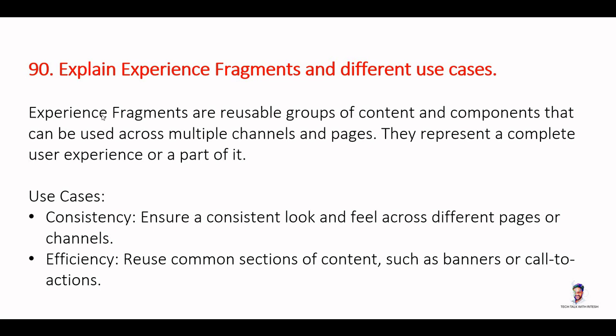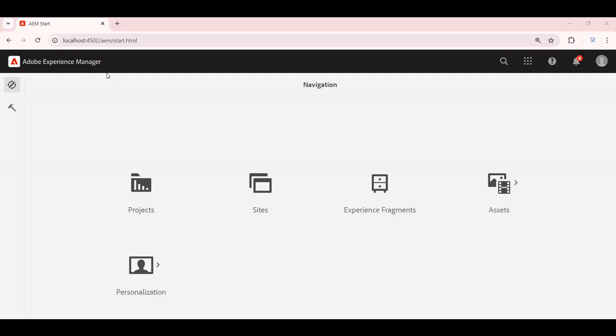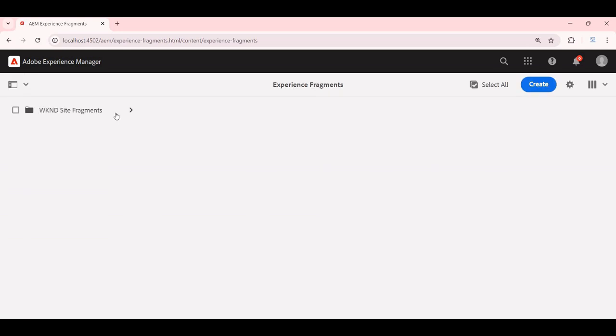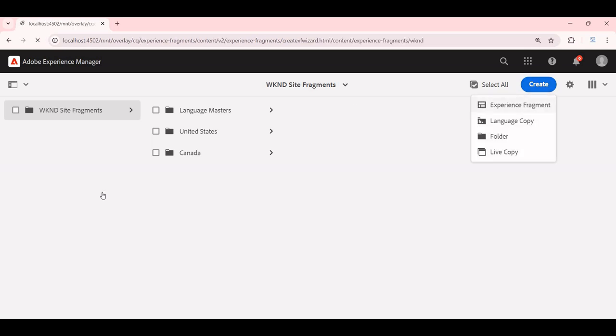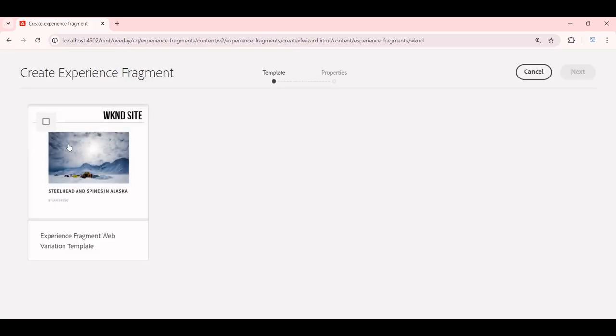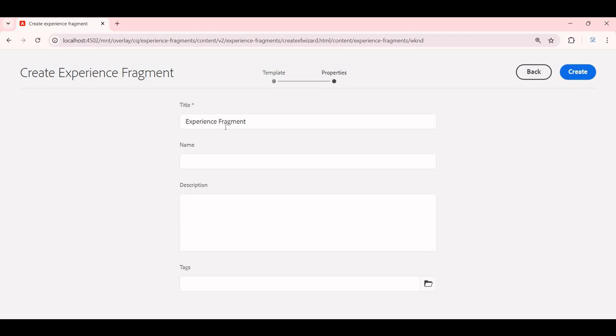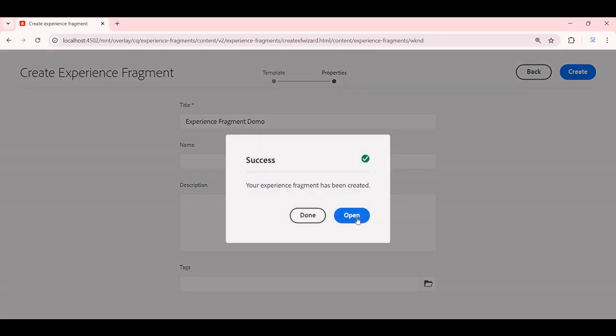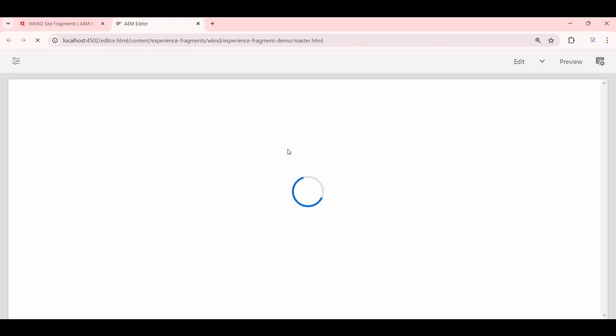That is an experience fragment. Now, I'm back on my author instance, and on the home page itself we have this experience fragment section. If we click over here, maybe here I will create another experience fragment. This is the experience fragment template I have. I'll select it and give it a title, experience fragment demo. Let's create it and open it.